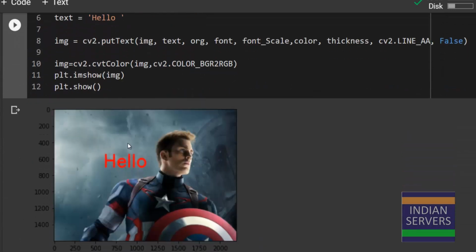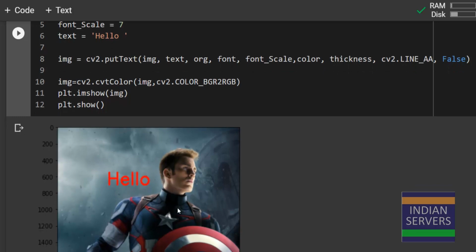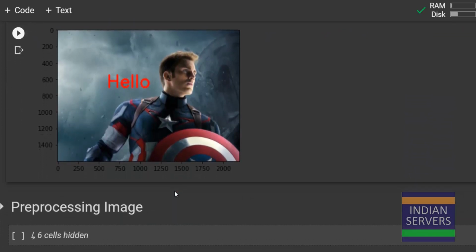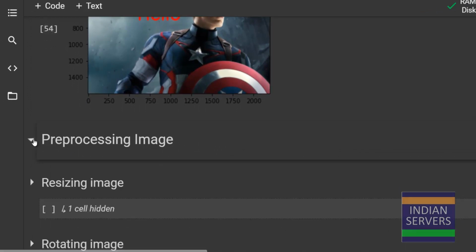So this is how it will be working. I have given the text as hello right here, so you can see the hello is being displayed. This is how our putText function will work to place text over a particular image. In the next step, we will be seeing about the pre-processing part of a particular image.